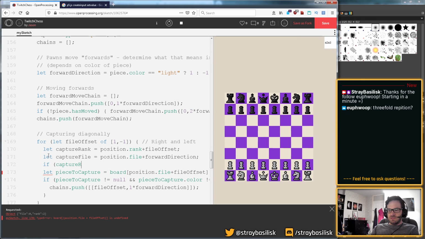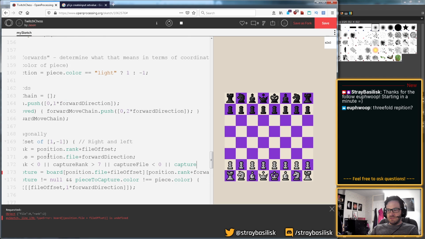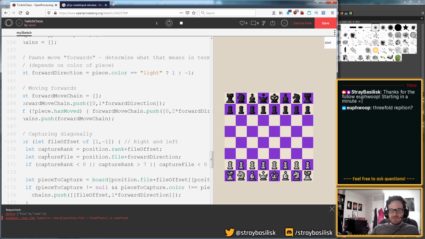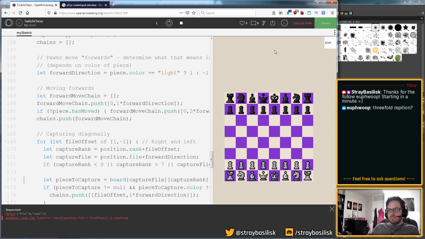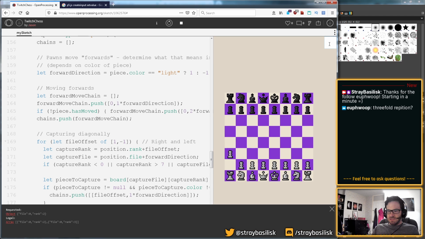So if file greater than 0 or capture greater than 7. Right, so quick little bounds check. Okay, that fixed it. So A2 to A3. Nice. Can I go A3 to A4? Oh, interesting. Okay. H7 to H6. Okay, yeah, it's good.